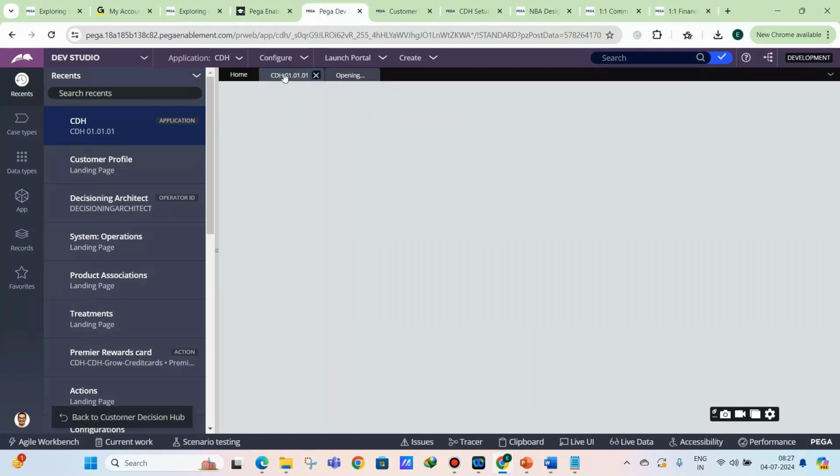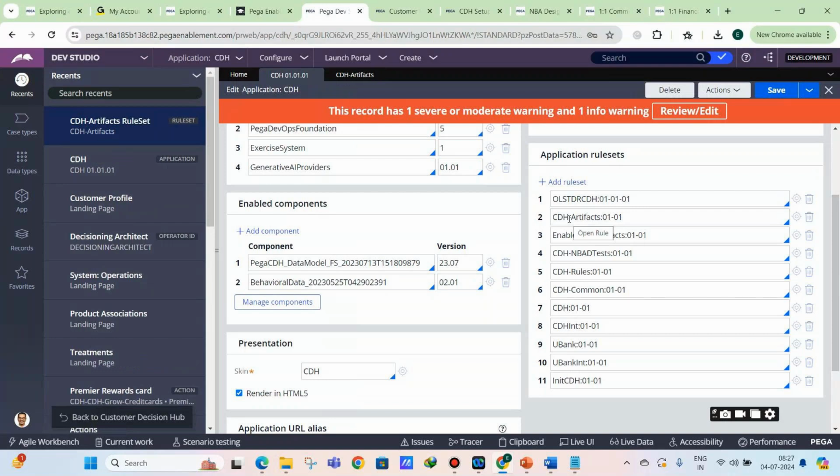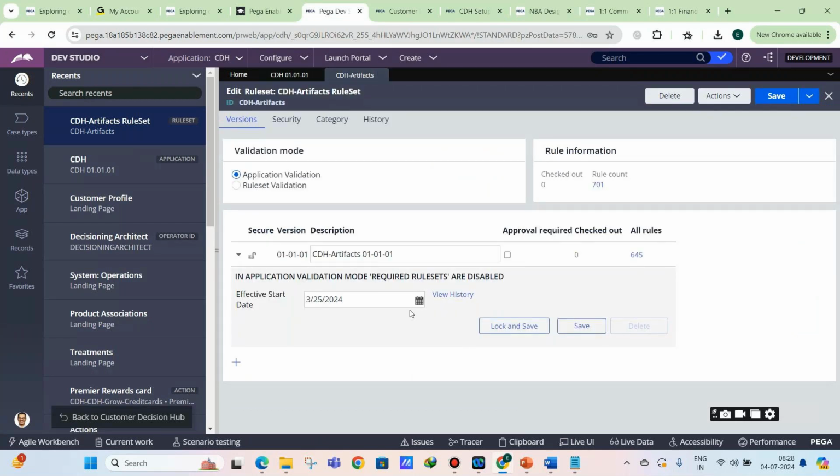This is also like a production rule set for your CDH implementation. That means in your production environment, if you want to do some changes directly in production, you can do it in the artifacts rule set. If you want to do any kind of POC or technical feasibility checks, you can also do those in the CDH artifacts. But the main purpose of the artifacts rule set is to store the auto generated rules.